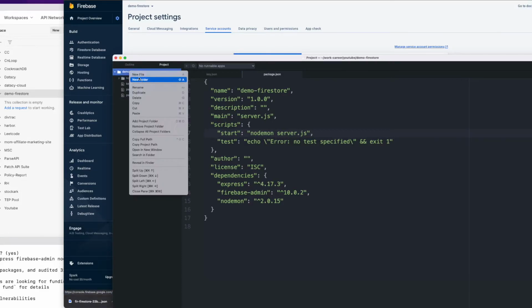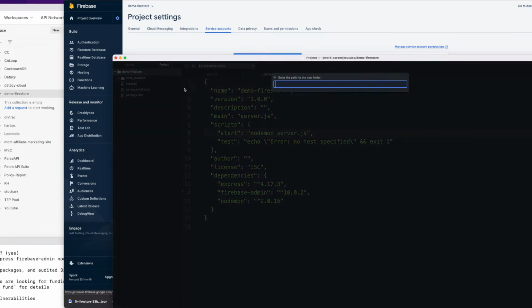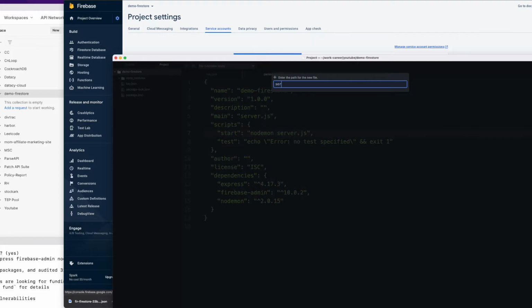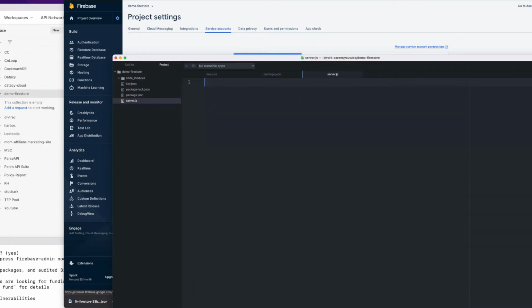Now I will create a new, not new folder, new file, server.js. Now I will quickly write down the code for the default settings. Obviously we need to require express. I will initialize my application. All these, I think most of you guys know about it.